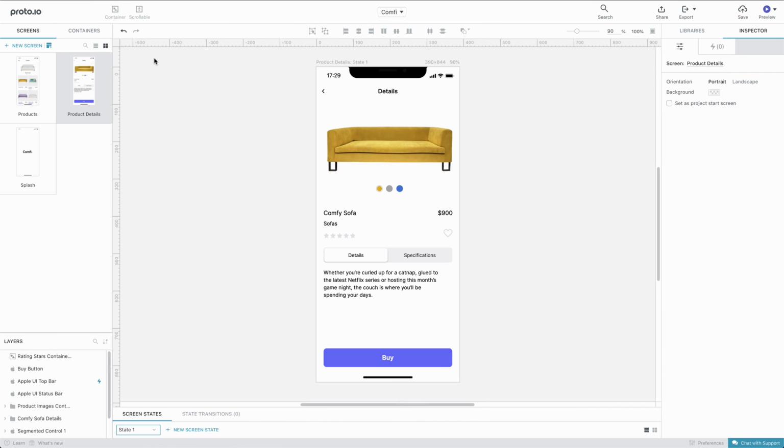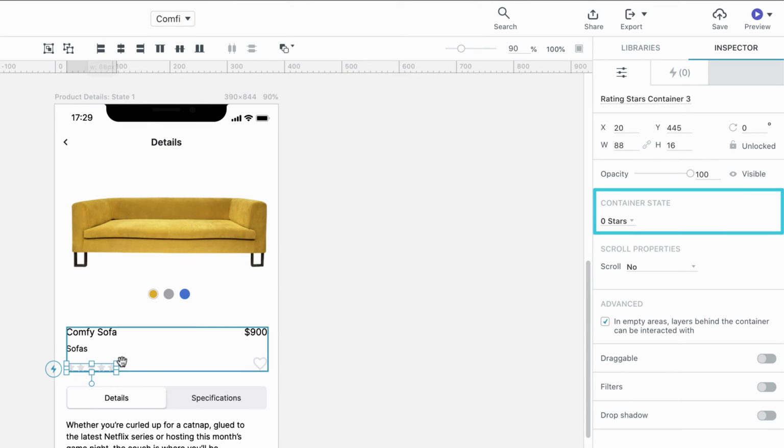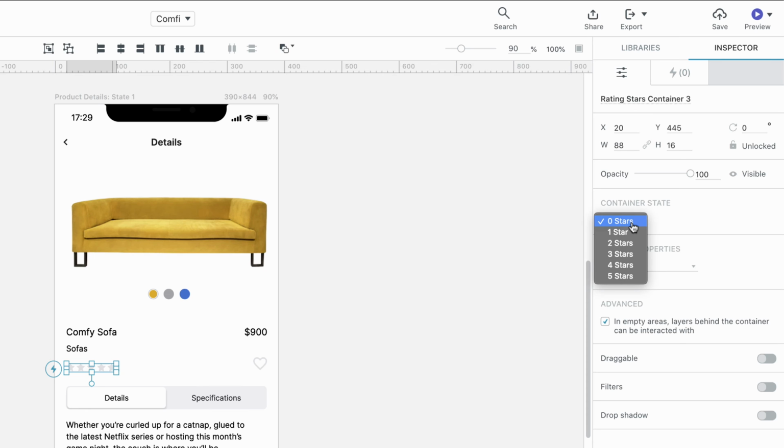When the rating stars container is selected on any screen, you'll notice the Properties Inspector now has a container state option. From here, you can choose which state you want to display. Choose the 5 stars state, and you'll see the change on your prototype instantly. Switch to 4 stars, and the new rating now becomes visible for our comfy sofa.